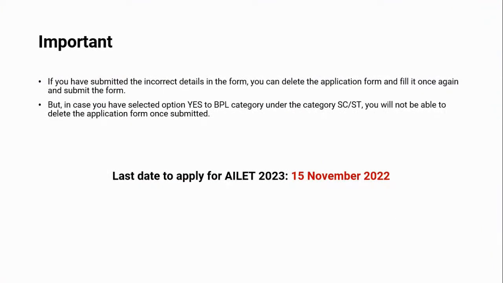In case you are from BPL category and you select yes over there, under the category SC or ST, this question appears, you will not be able to delete the application once submitted. Once you are from BPL category and you select yes to that question, whether you belong to that category, then once you have submitted the form, you cannot make any changes. That form will be considered final. You will be only allowed to make the payment.